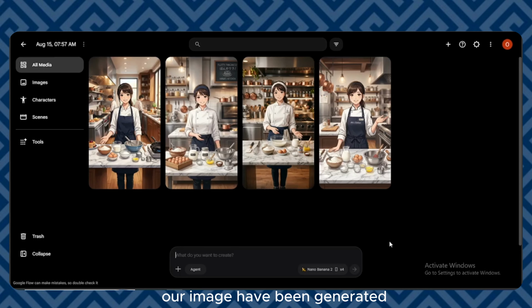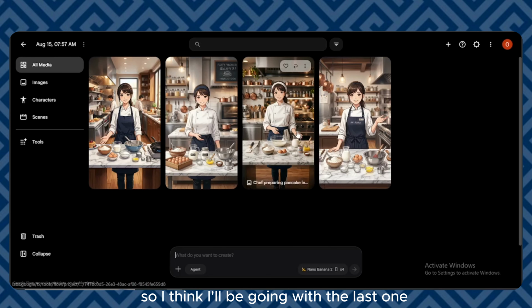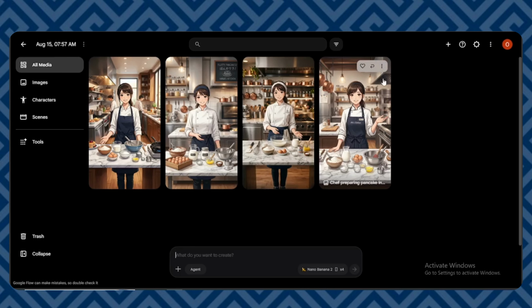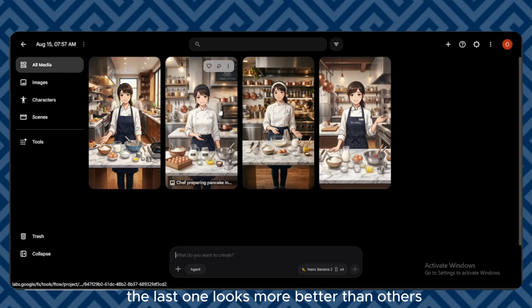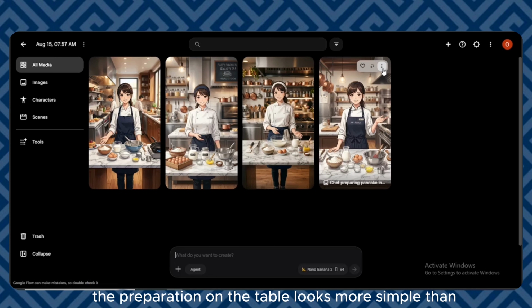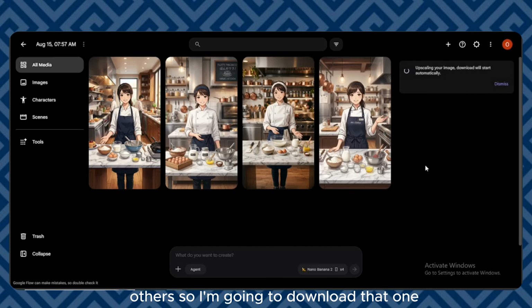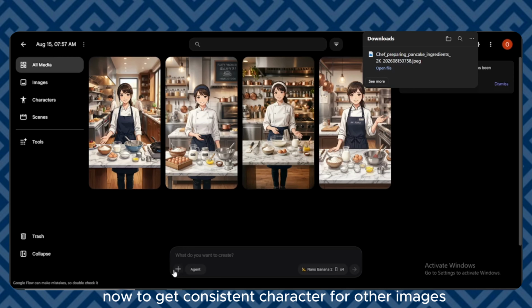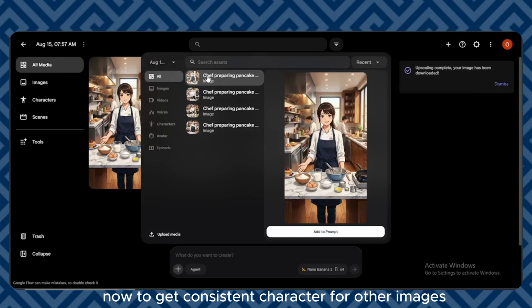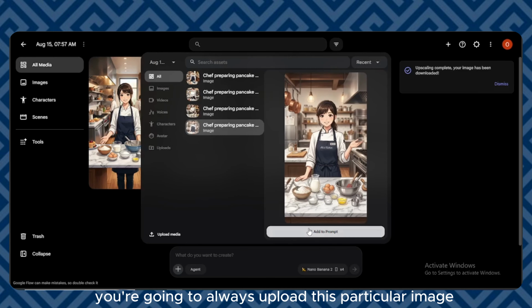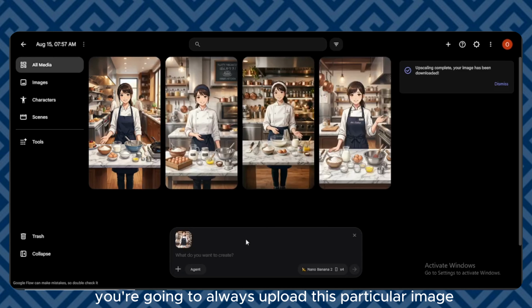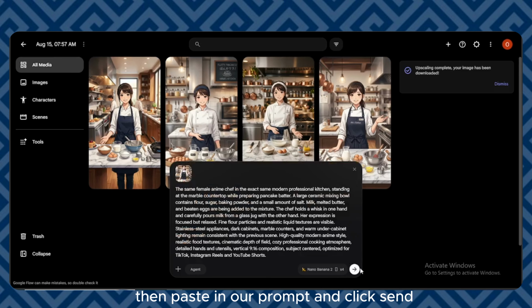Wow, our image has been generated, so I think I'll be going with the last one. The last one looks better than others, and the preparation on the table looks simpler than others, so I'm going to download that one. Now to get a consistent character for other images you're going to create, you're going to always upload this particular image, then paste in our prompt and click send.